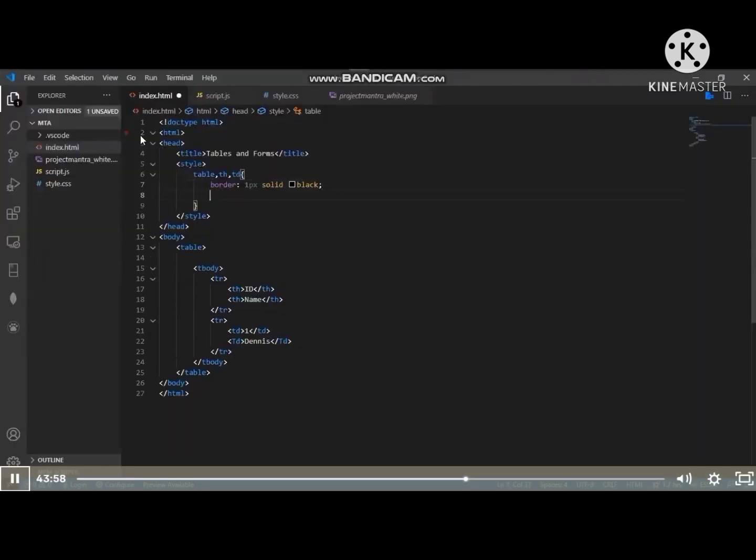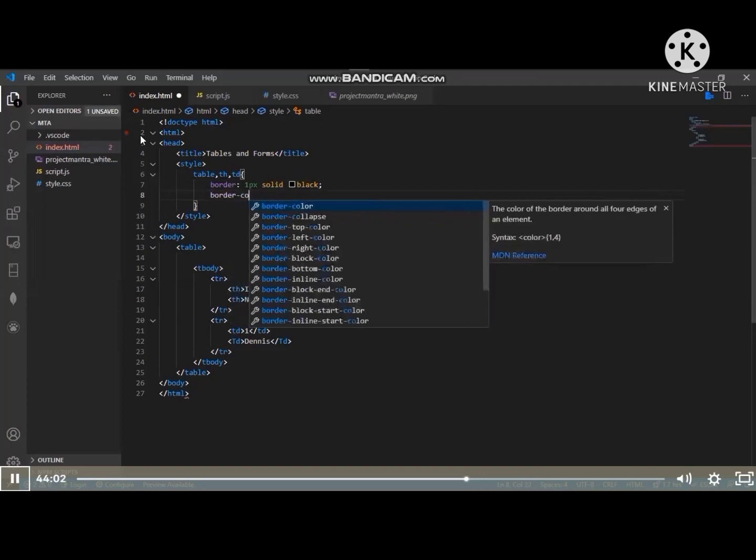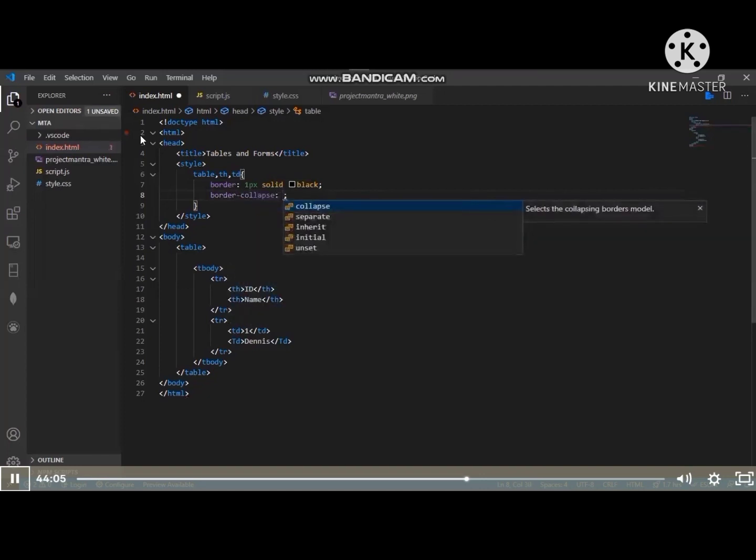Okay, so if you do not want this and you want only one single line, that's called a collapsed border. In order to do that, we will set border-collapse equal to collapse. So once this is set, the double borders will go and we'll have a single border. Okay, so this is called a collapsed border.